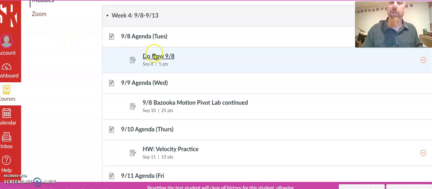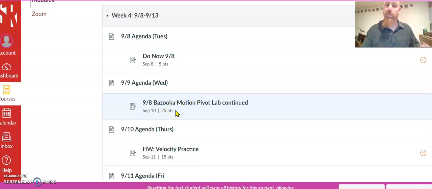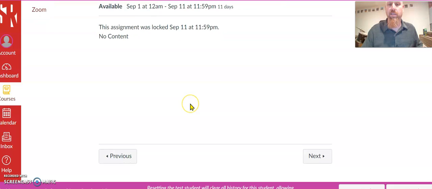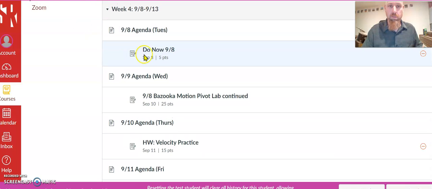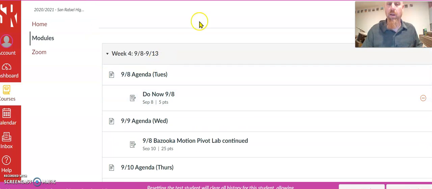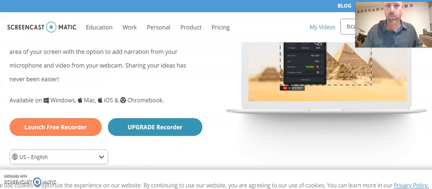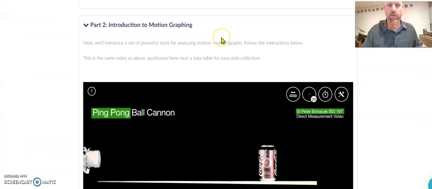Below that, there will be any assignments that we worked on. For this day, we worked on the Bazooka Motion Pivot Lab. It's worth 25 points and is due on September 10th. If you click on that, that will bring us to this, which is actually our online virtual lab program. So here's kind of what it looks like.